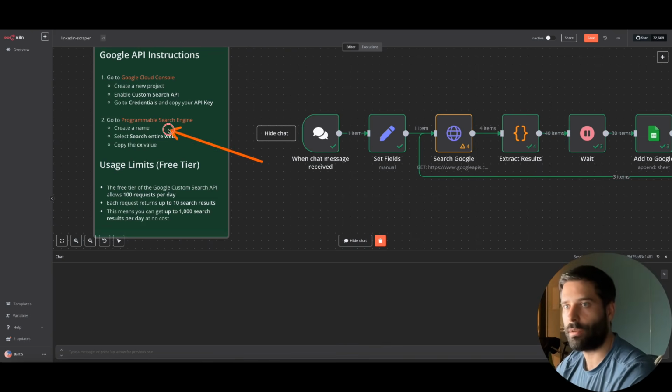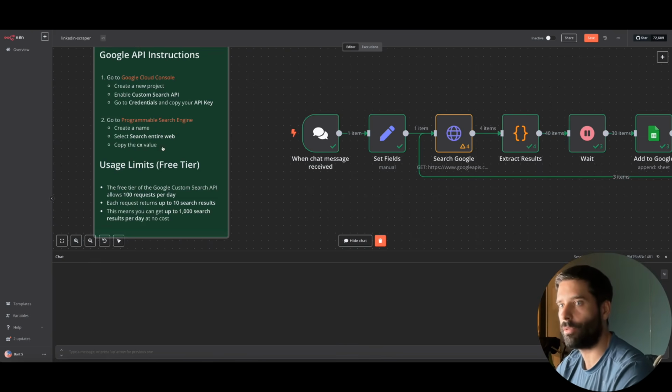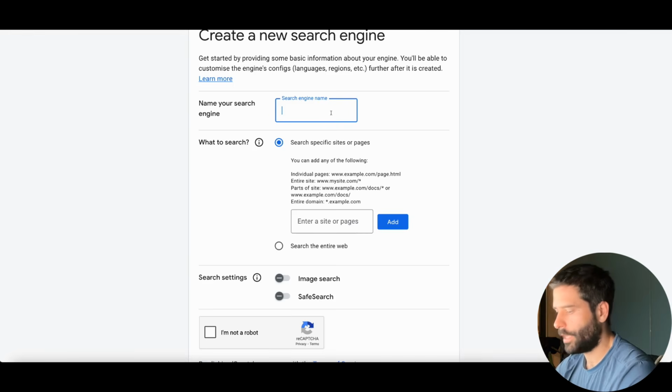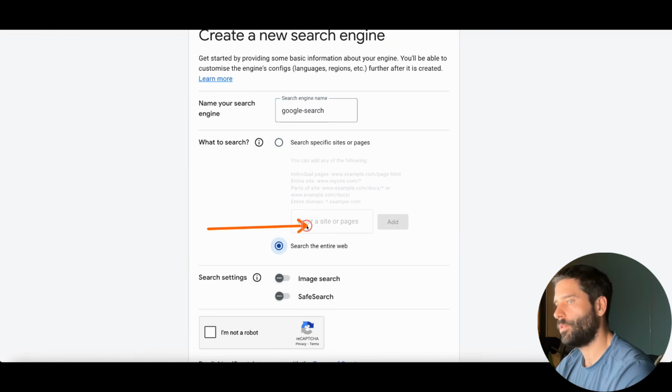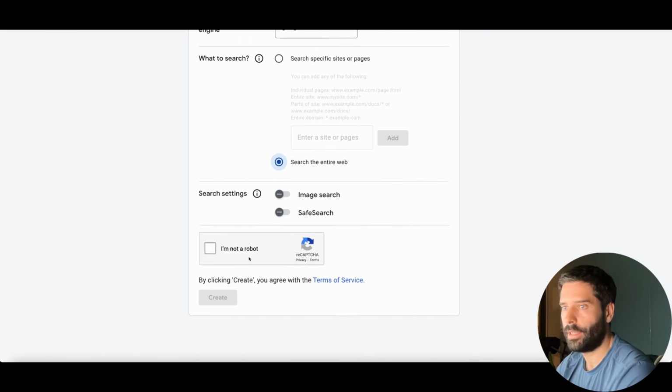Okay, so our instructions are create a name, leave it as search entire web, and then copy the CX value from the field that is created. Okay, so I'm going to go Google-search. And then I'm going to go search entire web. You can technically just put the LinkedIn domain over here, but if you do want to use this method for other websites, then just leave it search the entire web. I'm going to go on I'm not a robot, click create.